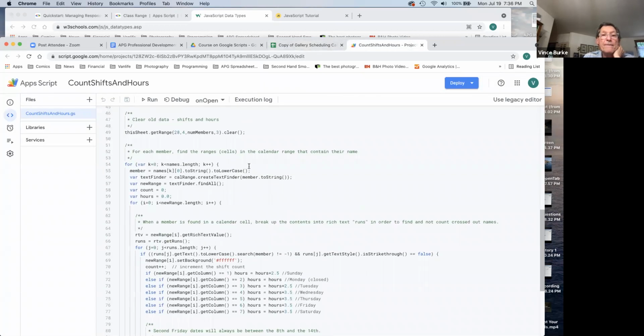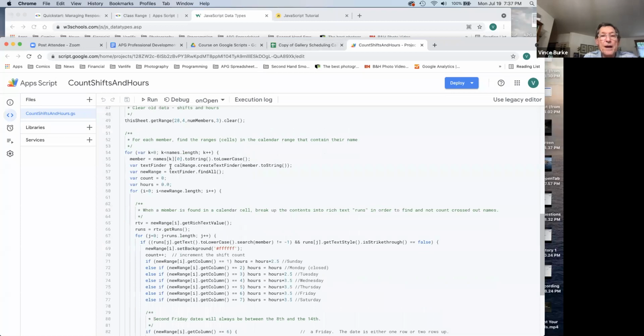And then for each member, I find the ranges of cells in the calendar data that contain their name. And for this, I had to use something called a text finder, which is just like doing a find in a Google Sheet, okay?